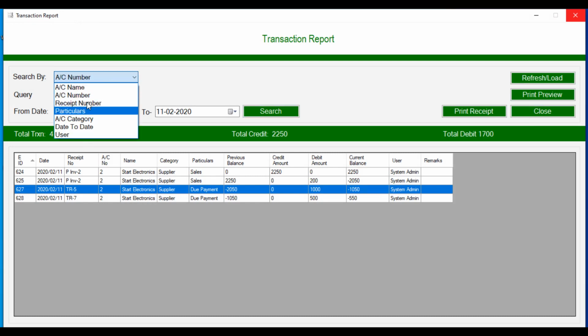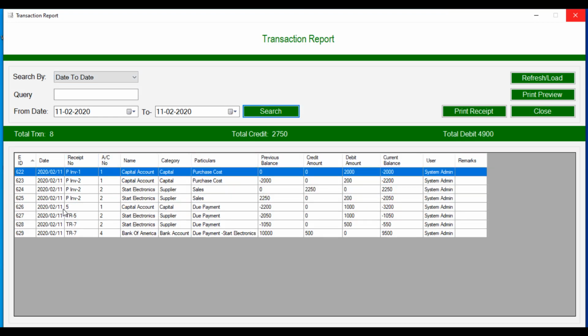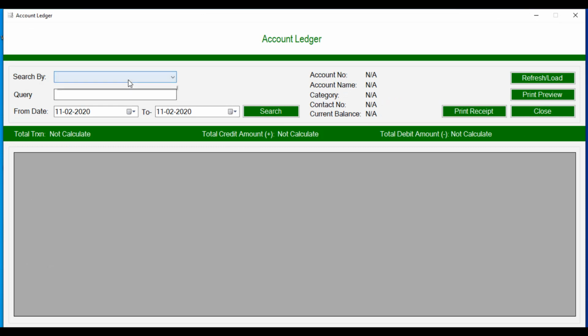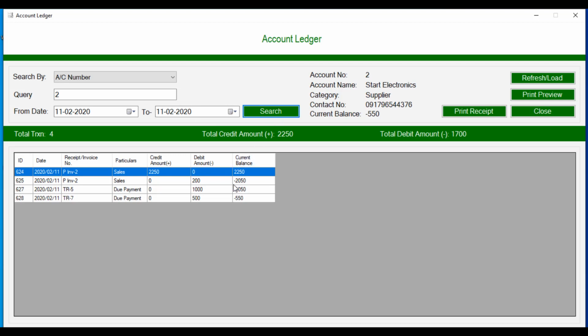You can see any account transaction report from here. If you want to see all account transaction report between these days, then you can just select date today and click search. Here is all the account transaction report. Okay. You can also check the ledger of a particular account. Suppose I want to see the ledger of my vendor. Here is the ledger of my vendor. Okay. You can also print the ledger from here.